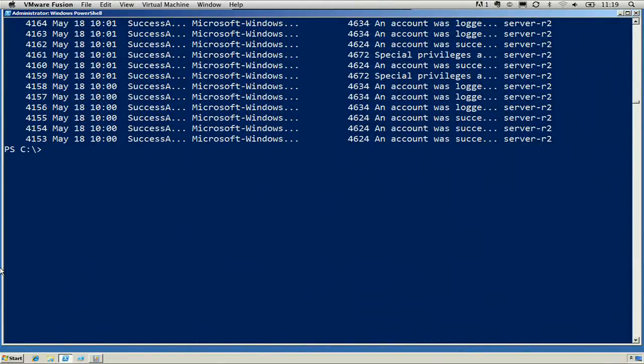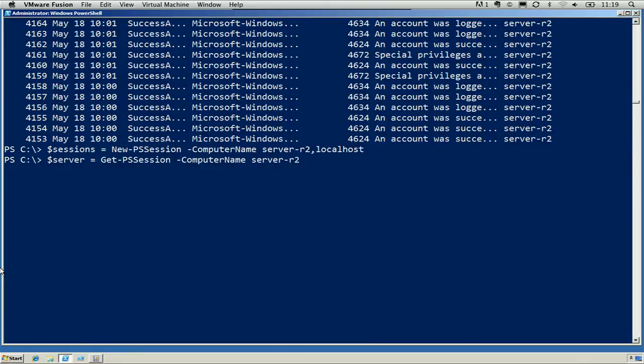I can also do this. $sessions equals New-PSSession -ComputerName server R2, localhost, whatever you like. Make the list as long as you want. All of those are now in that sessions variable, and if I run Invoke-Command against that sessions variable, it will run the command against all of those computers. So this is just another way to do it. It's identical, except that when I'm done running the command, the connection is still up and still usable.